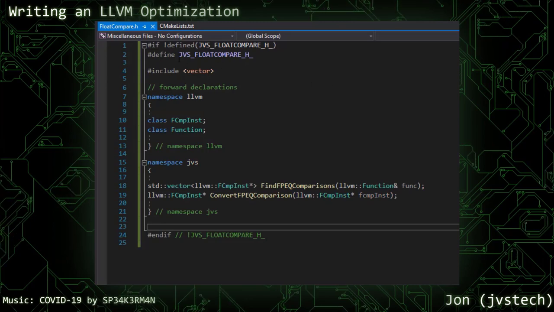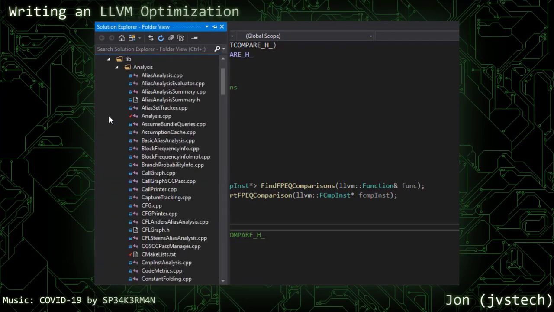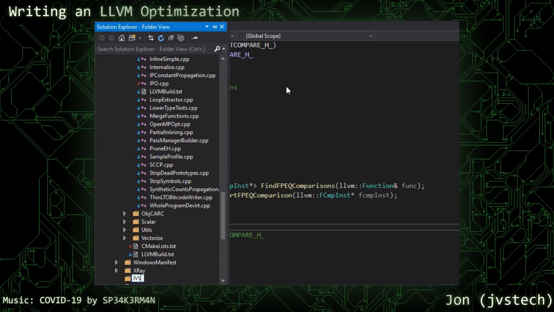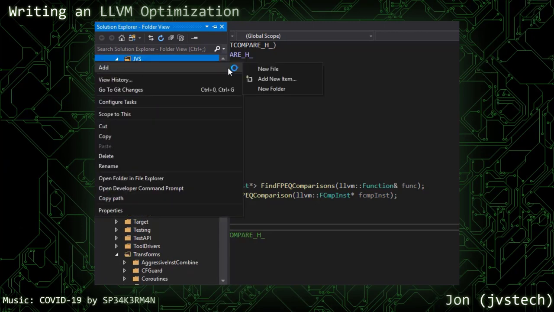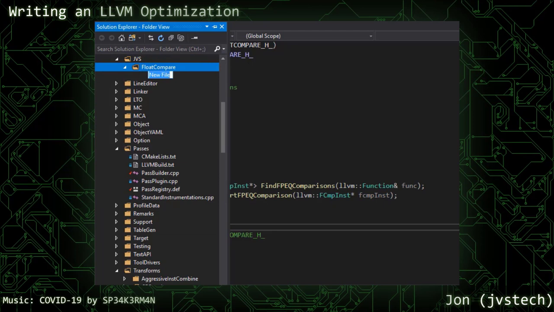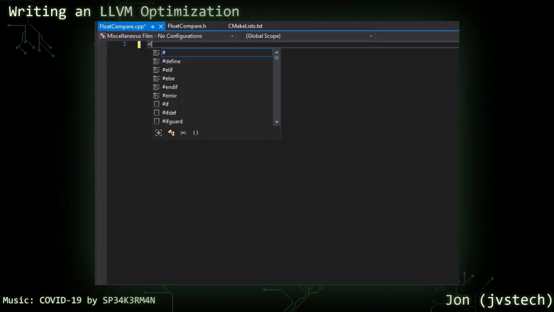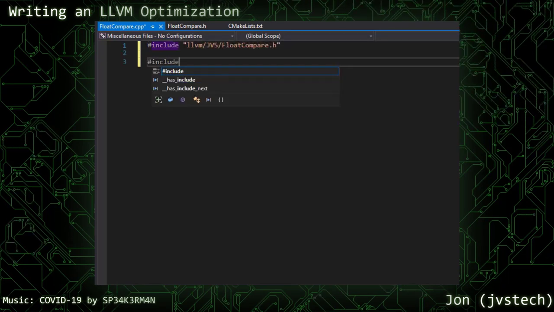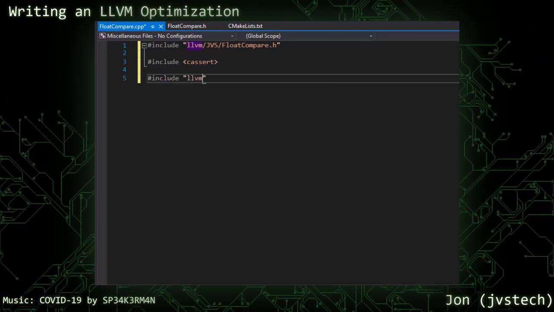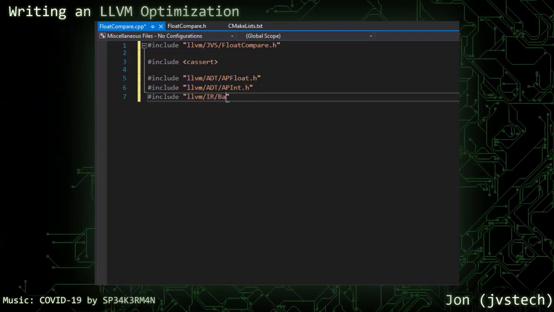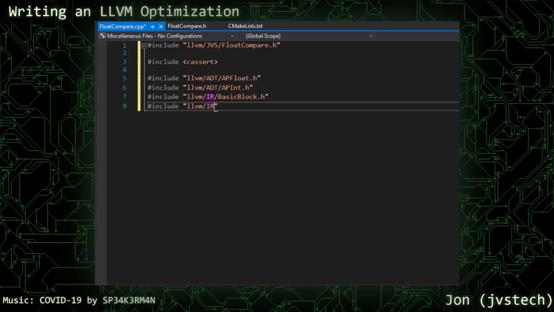For the implementation code of this custom library, I create another folder with the same custom name under LLVM's lib directory, and under that, I create the float compare folder for this specific library. The parent directory is simply used for organization and won't contain any code files directly. The APFloat and APInt headers contain declarations for arbitrary precision floating point and integer types, which will be used to help create the epsilon constant.